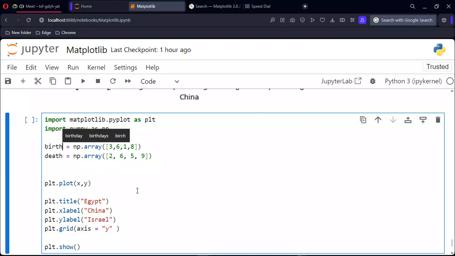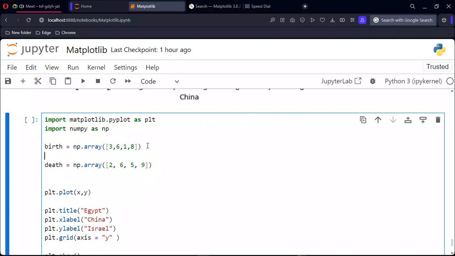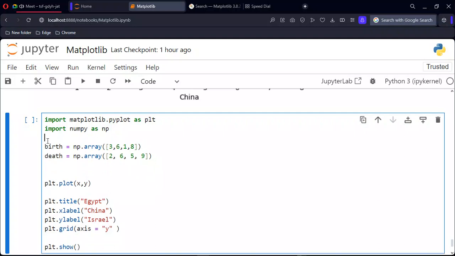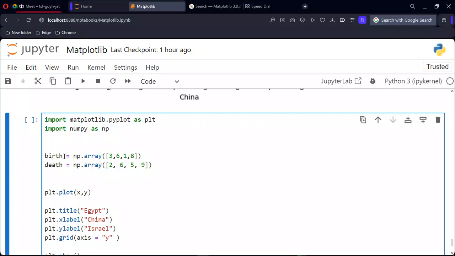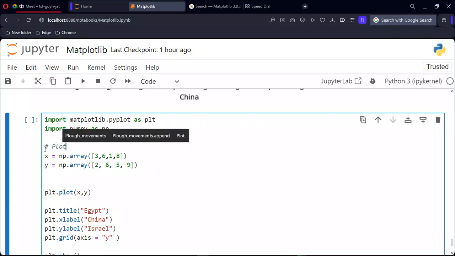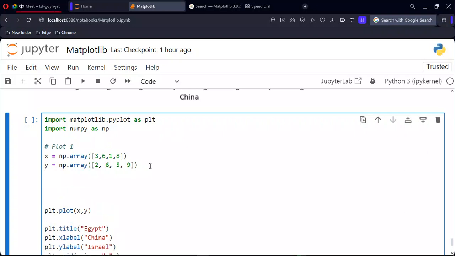Alright, let me just make it clear so that people will understand. Let me just use x and y, but this one will be for plotting only one plot. Let me use a comment here. Let's say plot 1, and then any other person can give us the code for plot 2.